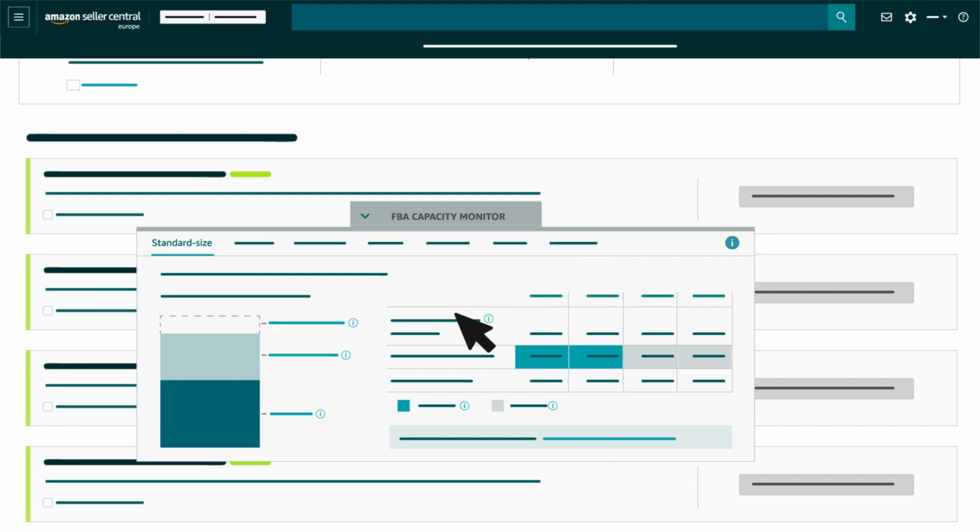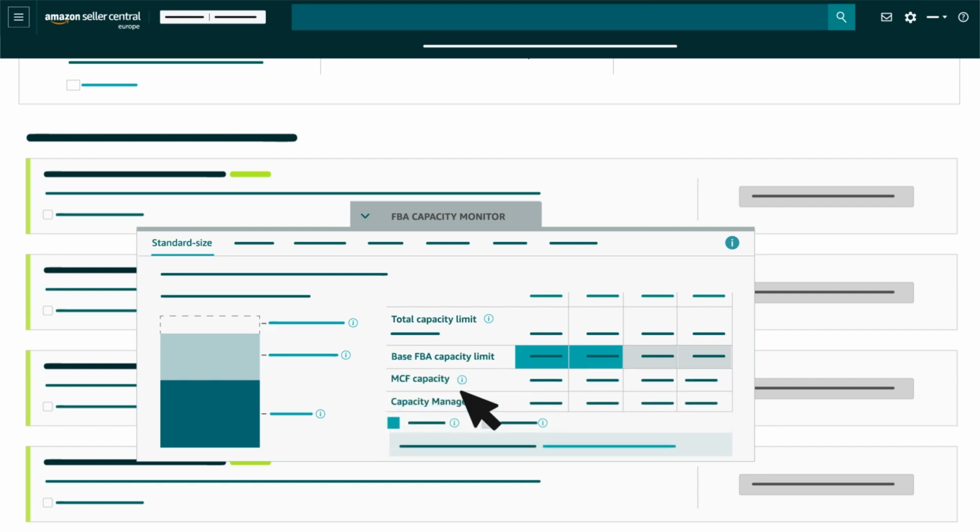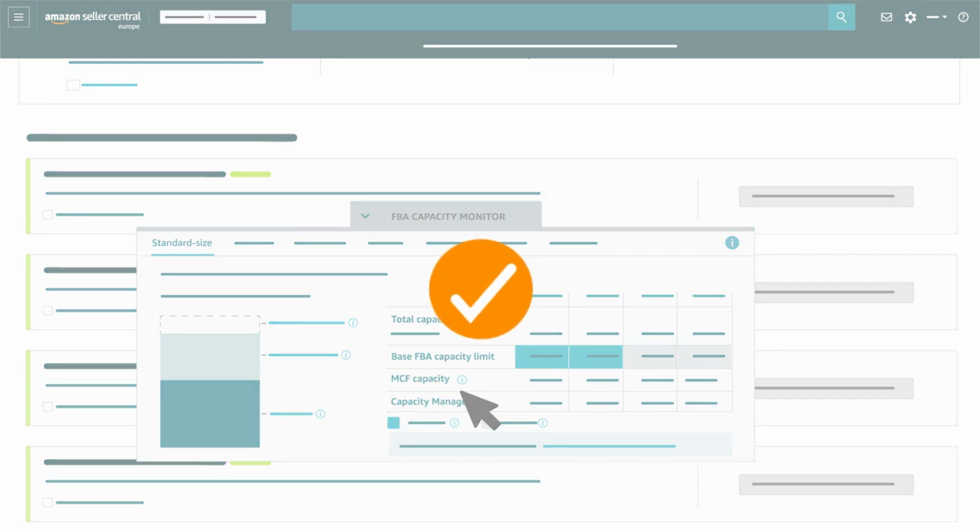In the lower left corner of the tool, you'll find a chart that shows your current capacity usage. This chart indicates how many shipments are open and how many are on hand. In the table to the right, you'll see limits for the next 3 months, including the total capacity limit, initial FBA capacity limit, and any additional capacity granted by the capacity manager. Multi-channel fulfillment, or MCF capacity, will show if applicable.